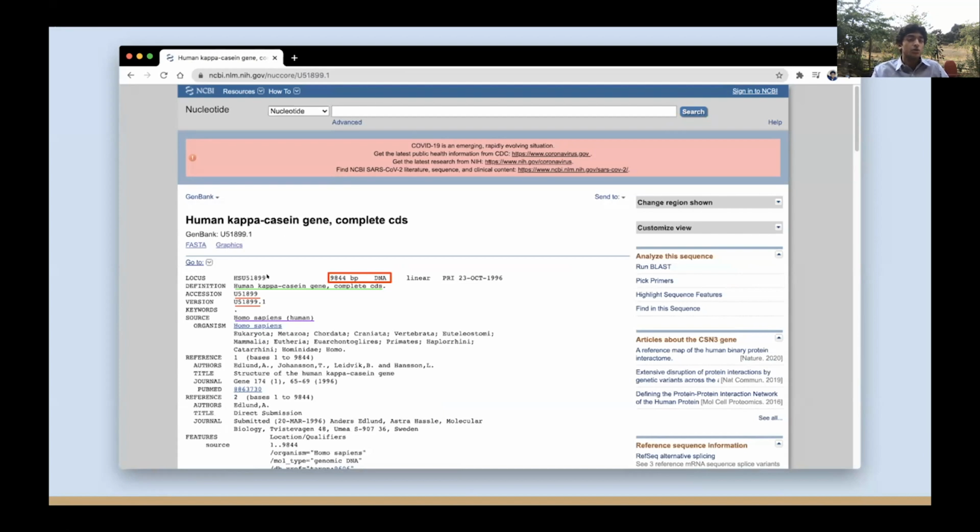Now, the next thing we want to look at is the definition. So this is the human kappa casein gene. Since it is an annotated gene, we have this information for the sequence. By annotated, I mean that the sequence has been labeled with a purpose. A lot of these genomes have been sequenced, but the specific nucleotide sequences haven't been labeled with a specific purpose. And in this case, fortunately, we do have a purpose on this one.